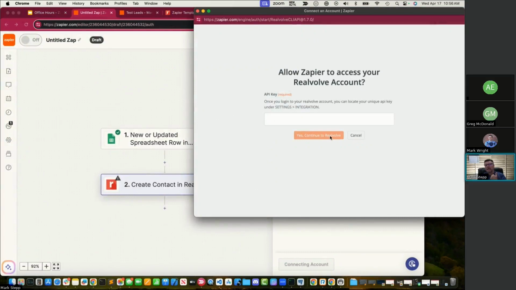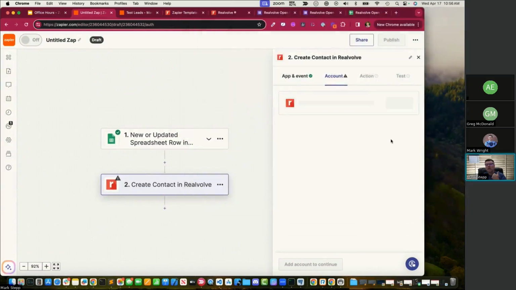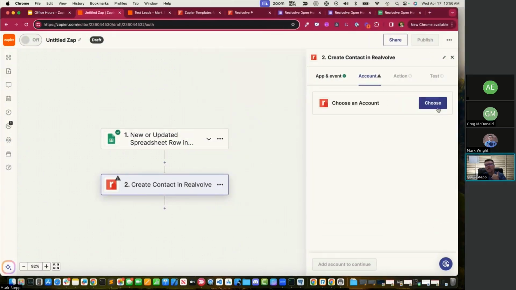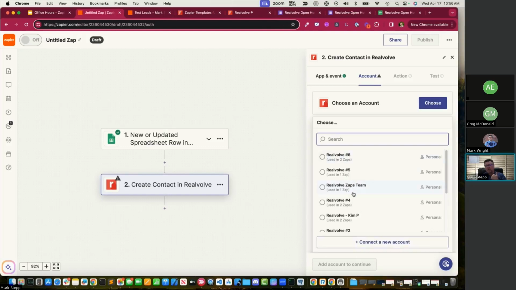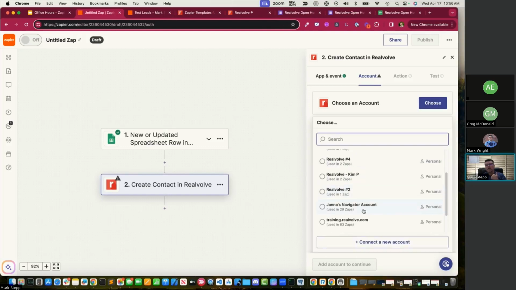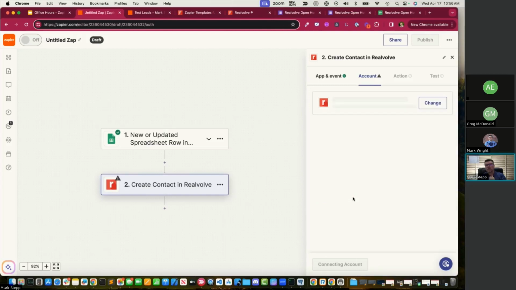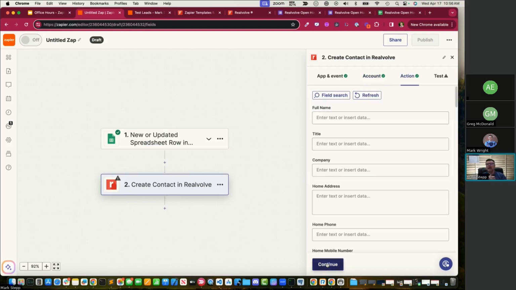Once you fill that in, then you can say yes, make the connection, and then it will go ahead and create an account that looks like this for you, and then you can just pick from it. So I'm just going to click on the one that we had on there. I've got 64 zaps already on this account. I use it for a lot of things. And then click on continue.